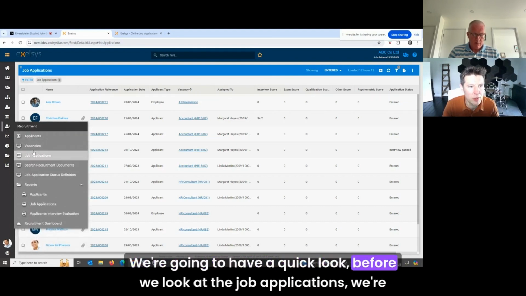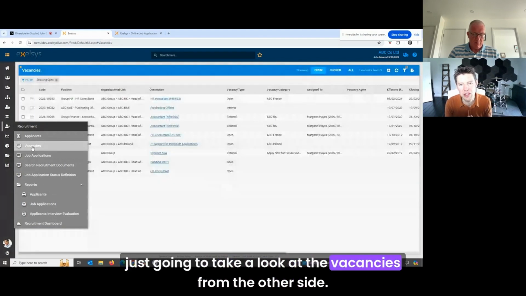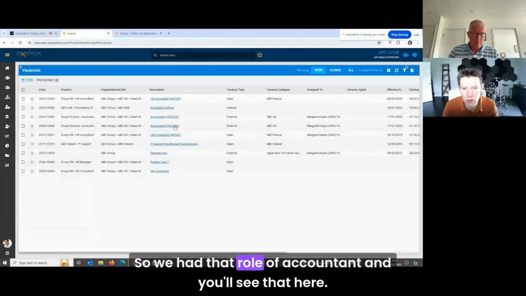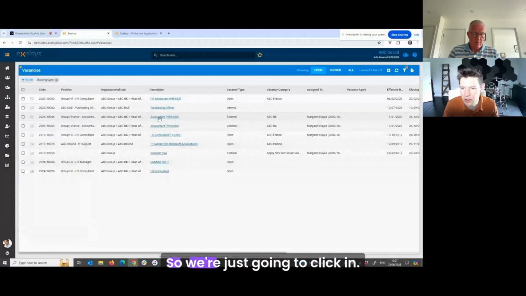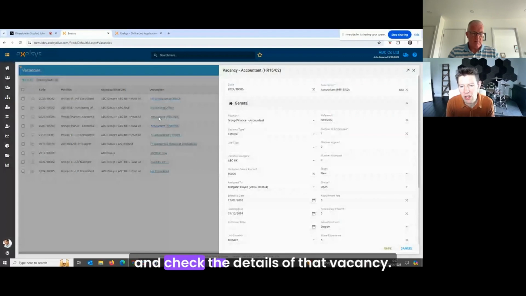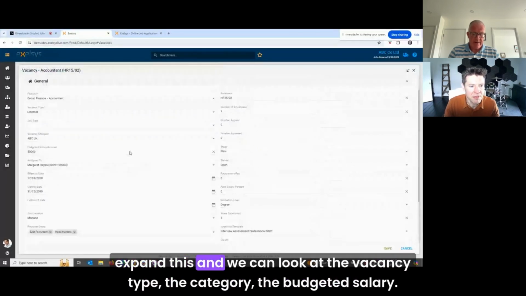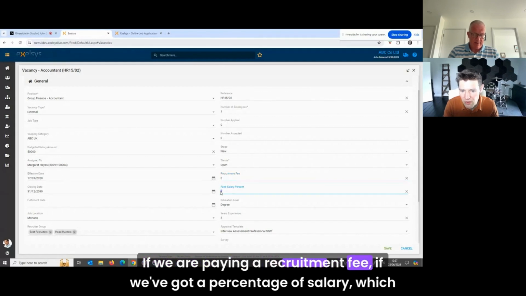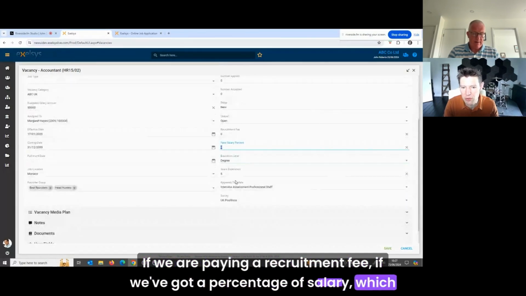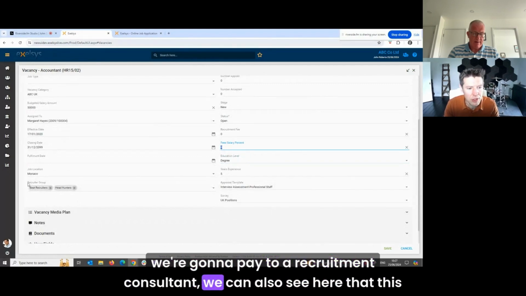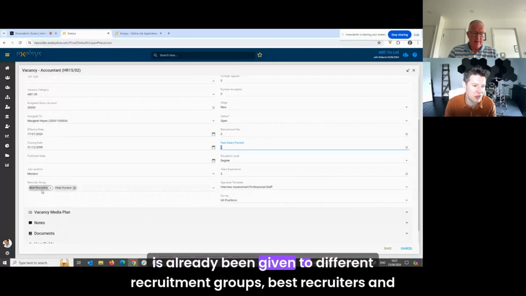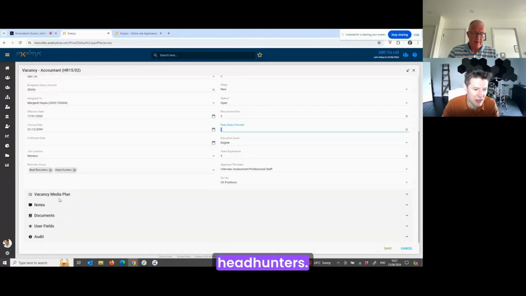Before we look at the job applications, we're just going to take a look at the vacancies from the other side. So we had that role of accountant, and you'll see that here. We're just going to click in and check the details of that vacancy. You can see down the right-hand side, this little menu folds out here. I can expand this and we can look at the vacancy type, the category, the budgeted salary, if we are paying a recruitment fee, if we've got a percentage of salary which we're going to pay to a recruitment consultant. We can also see here that this has already been given to different recruitment groups, best recruiters and headhunters.